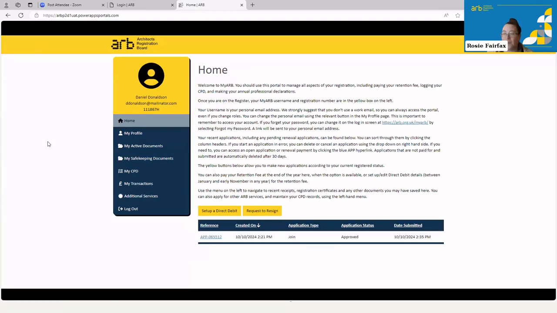Okay, so when you go in, you go to your home page. If you haven't already renewed your registration for 2025, there will be a yellow button here on your home page that says pay 2025 retention fee. Just click on that and it will start your process. But today we're looking at CPD.